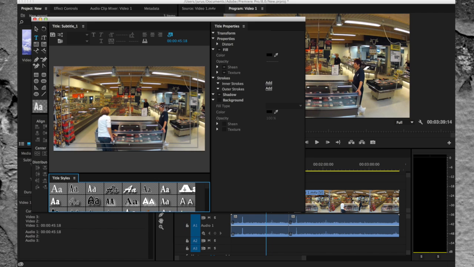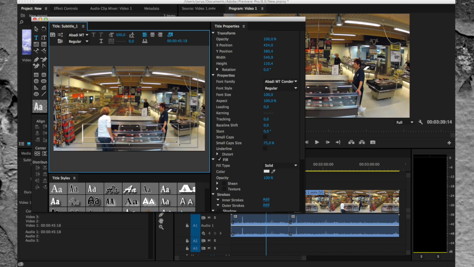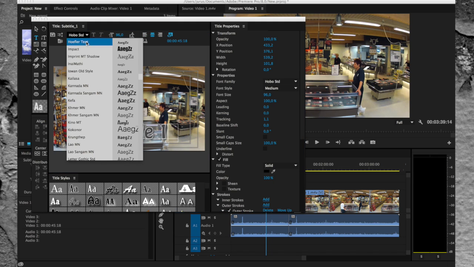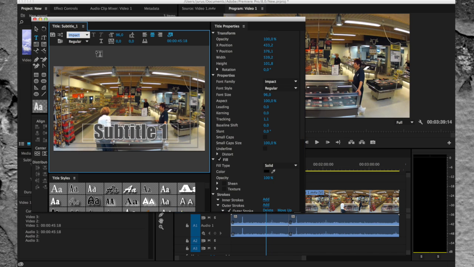Click OK. And here you have your title editor, and by clicking and dragging, you make a new text field, and you enter your first subtitle. Then you can choose text styles and size, align it or change the font, whatever you want. You can see that here.